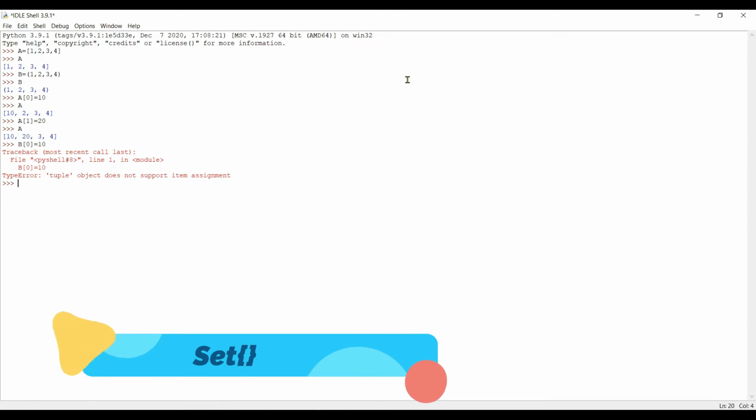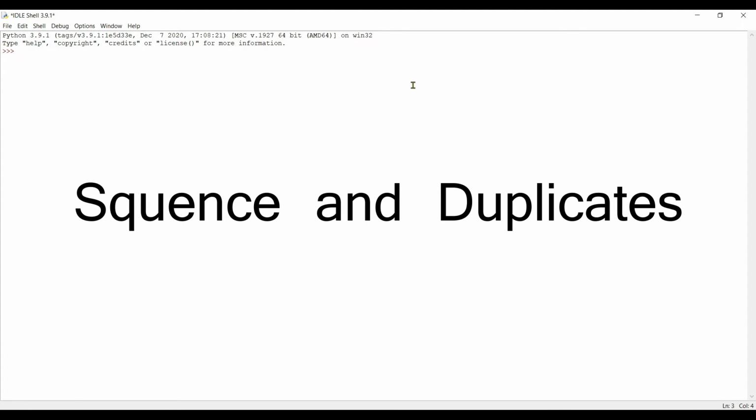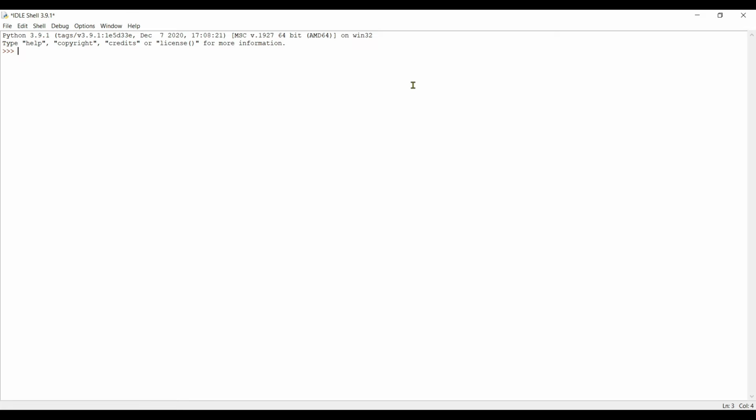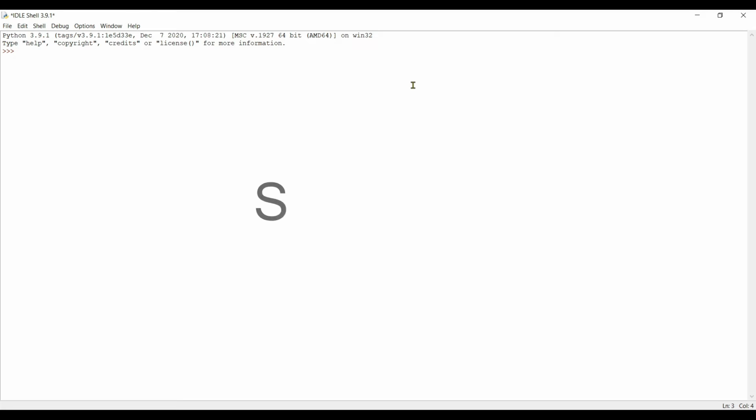Alright, now let's move to set. What is set? Set is also similar to list and tuple, but the difference is set does not follow sequence and set does not accept duplicate values. Now let's see how to create set. Whenever we create a list, we use square brackets, and whenever we create a tuple, we use round brackets. Now we are left with only one bracket, which is curly brackets. Whenever we use curly brackets, it means we are creating a set. Inside the curly brackets, we have to enter the values.